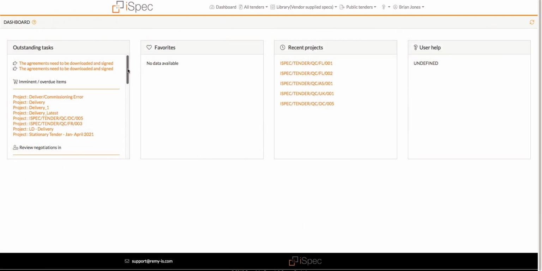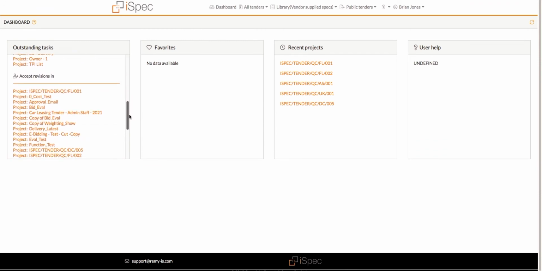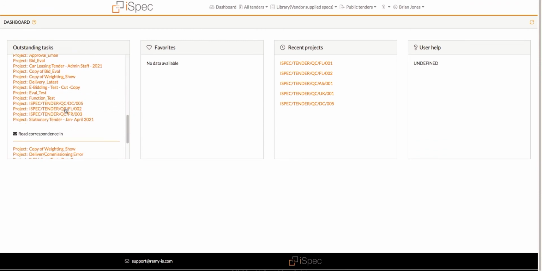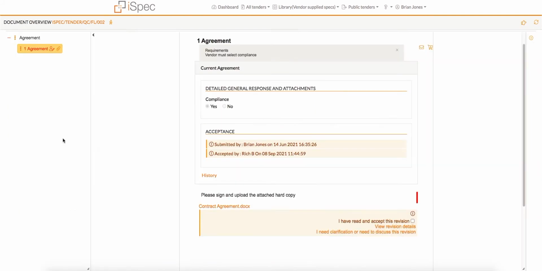When the vendor logs into iSpec, all of the tenders with revisions are listed in the Outstanding Tasks section in the dashboard. Open the tender, expand the document list, and an alert icon will show next to the document with the revision. Open the document, and the heading will be highlighted red, and also have a revision icon.